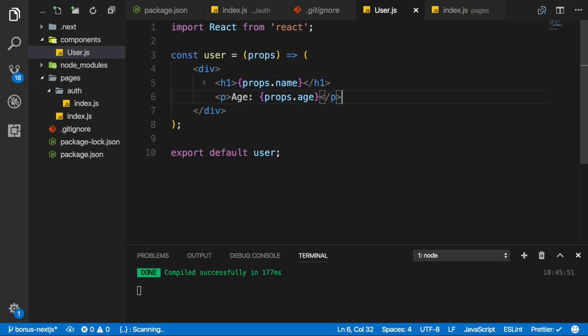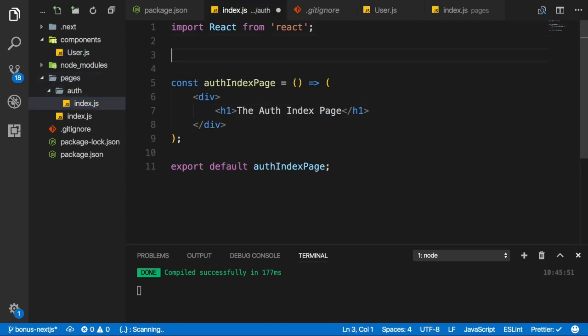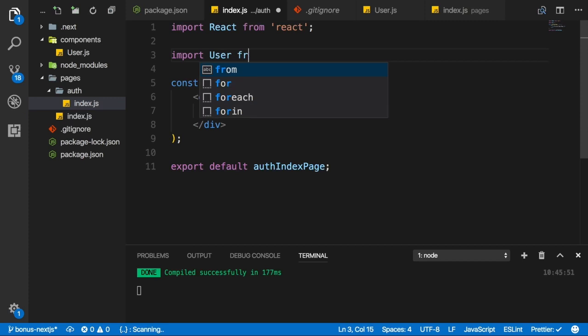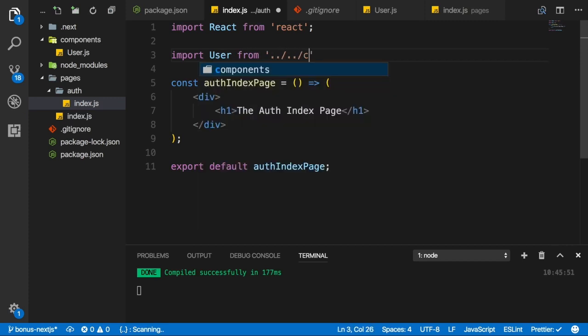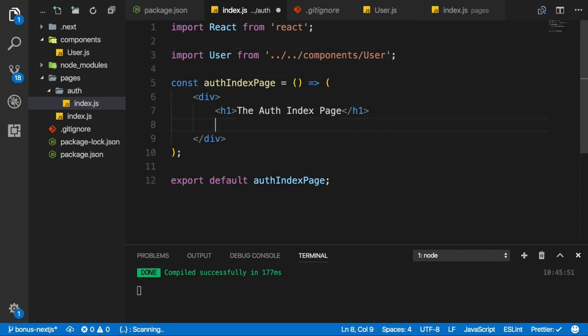Now, once we got this component, we use it as always. Let's say we want to use it in the auth index.js file. We simply import user from, now let's go up to the components folder and there import the user file. And I then simply add my user component like this, passing the name prop since I expect this, and the age prop, which is a number like that. This is how I can use this.